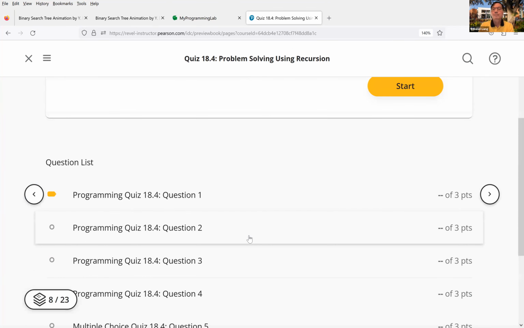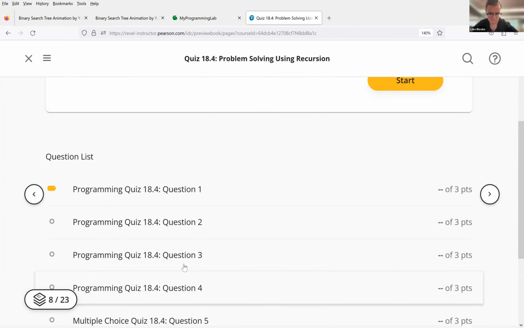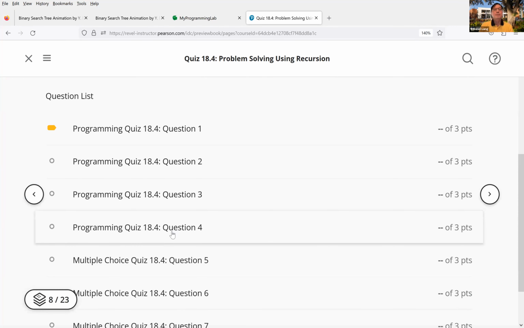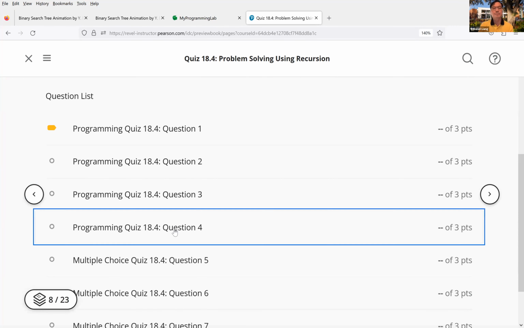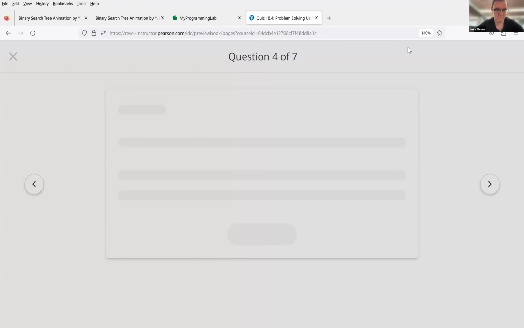Which one? Question 4, please. Okay. All right, so this is 18.4, question 4. Yes. Okay.